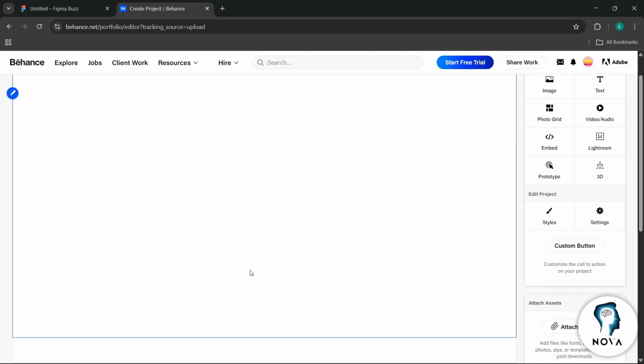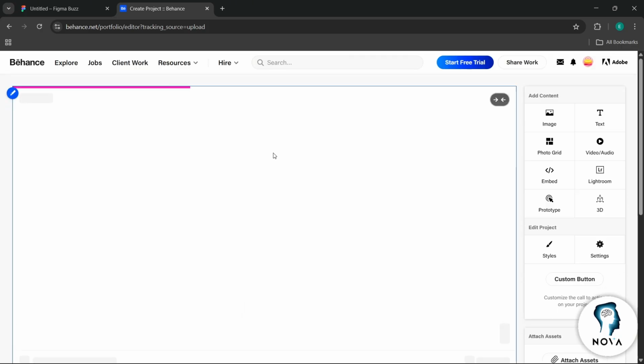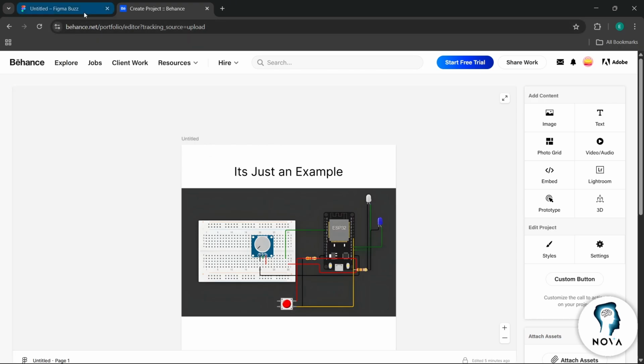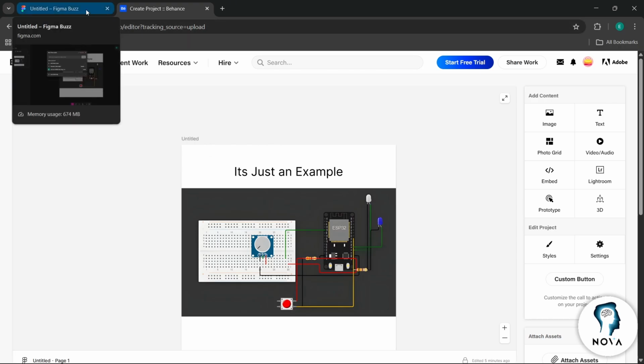Click Embed again and wait for it to load. When it finishes loading, we can see our example has been added. This means we've successfully transferred our portfolio from Figma into a Behance project.